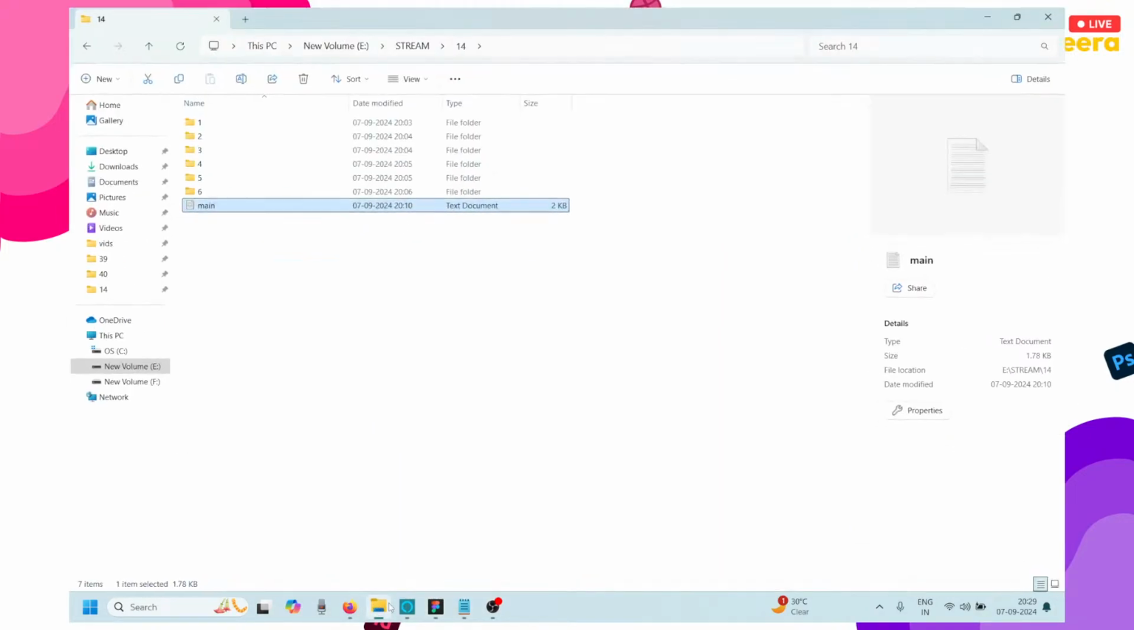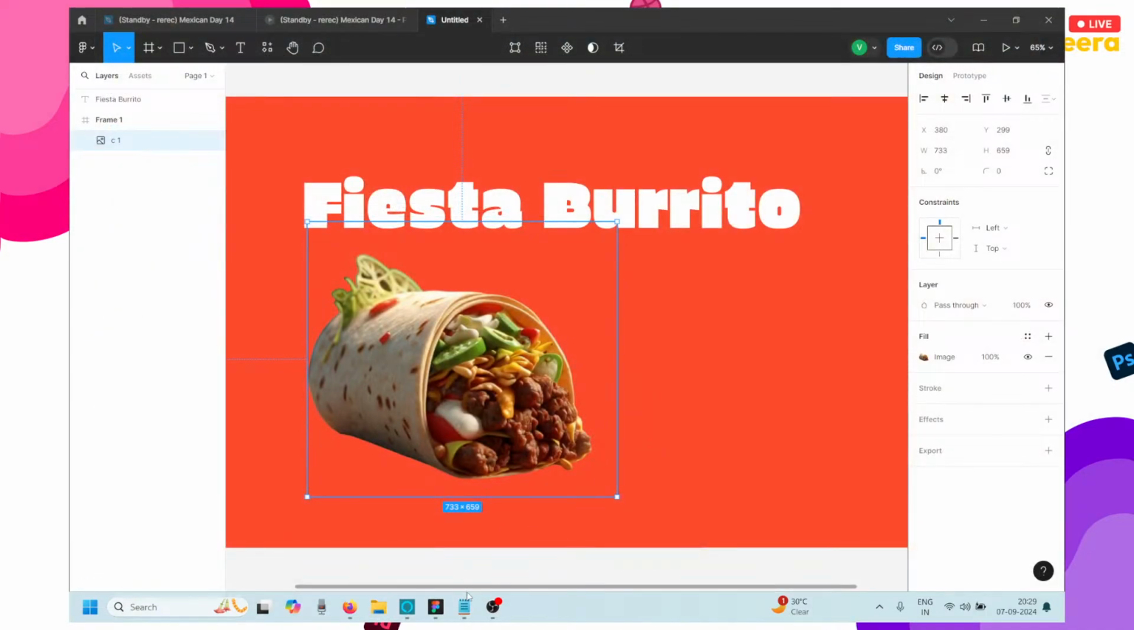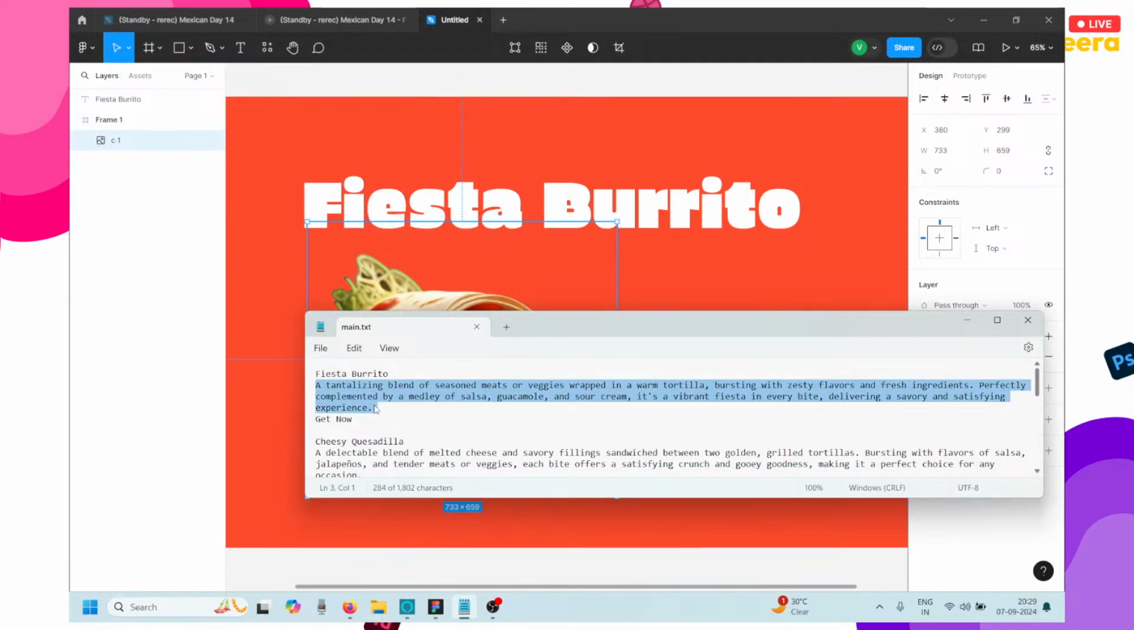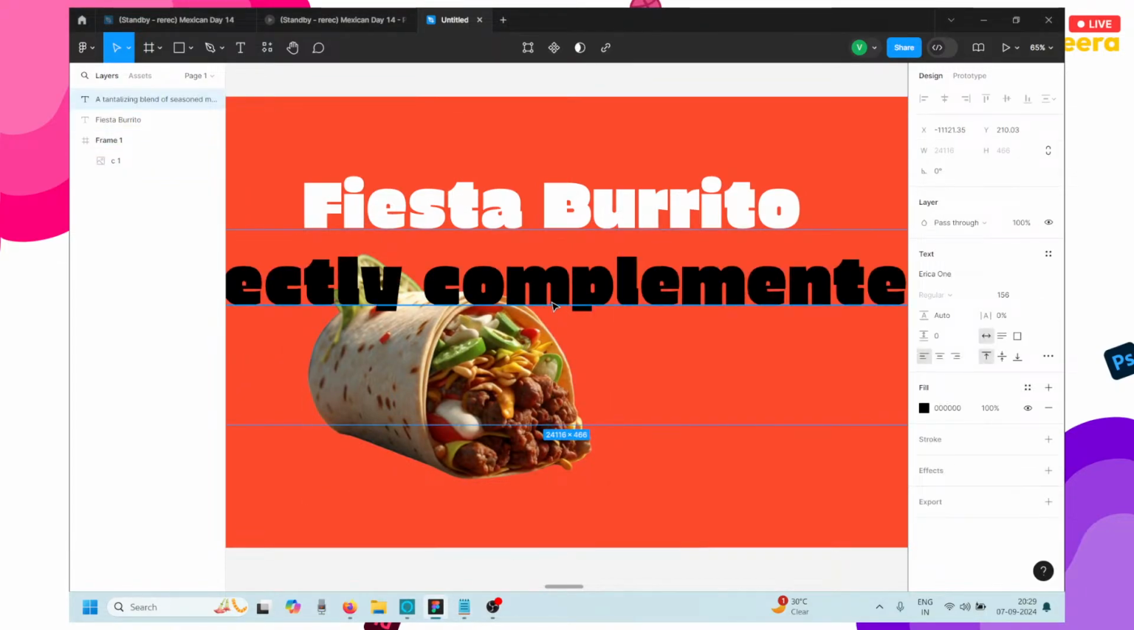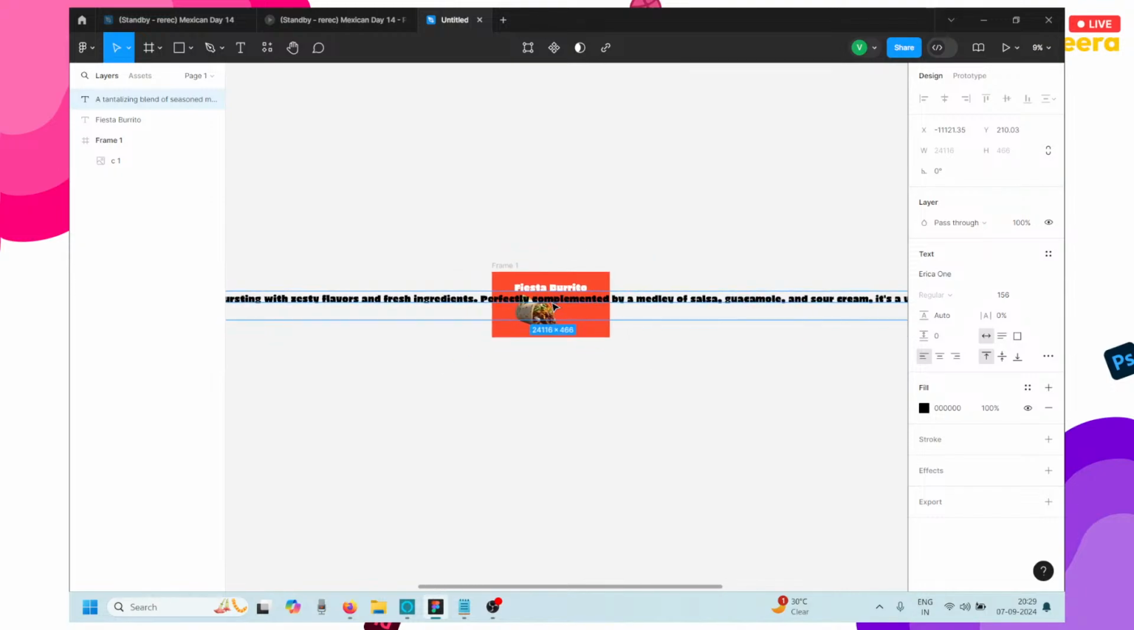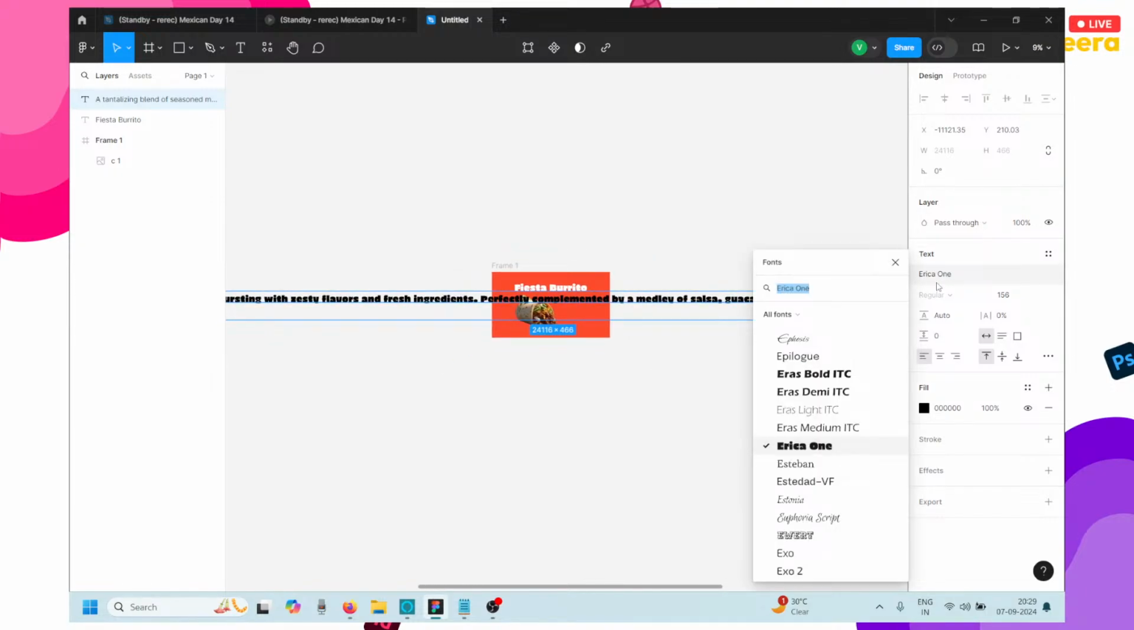Now we'll just go back to, no, you know what, let's just ditch it. Let's go back to our text file and copy our text from right under this Fiesta Burrito. We'll just copy and paste this now, and now this text needs to be in a font which is made for description text. So you don't want to have a fancy font for your description text. A fancy font works well usually for your main titles only.